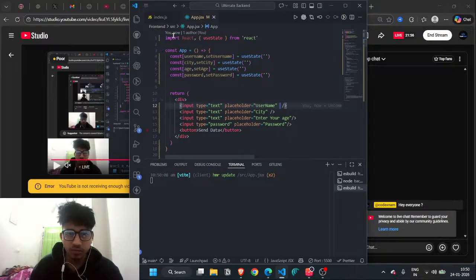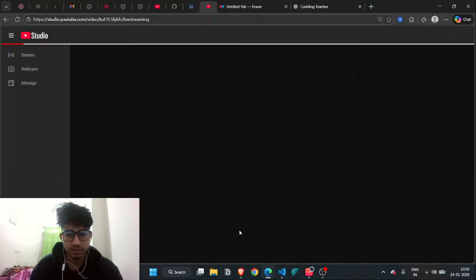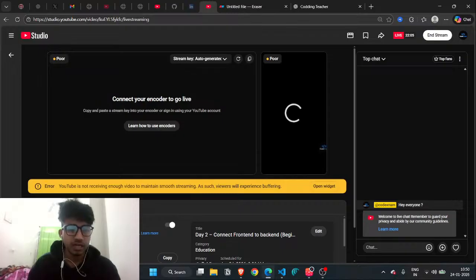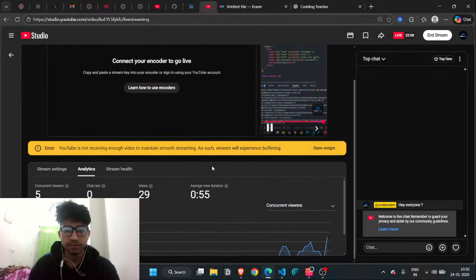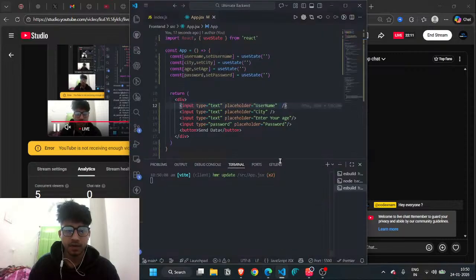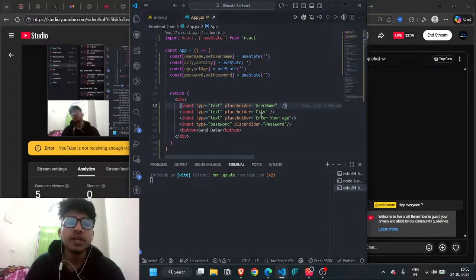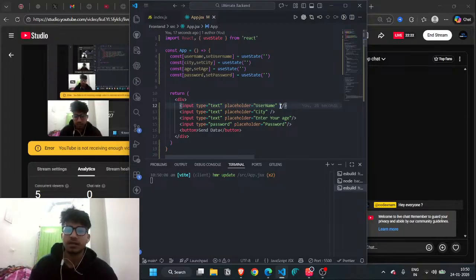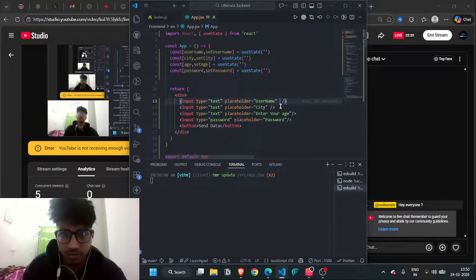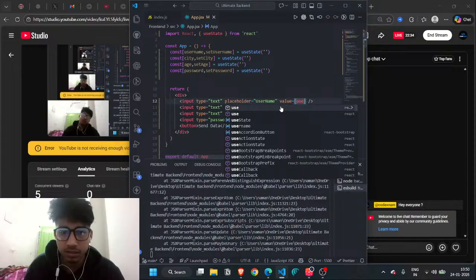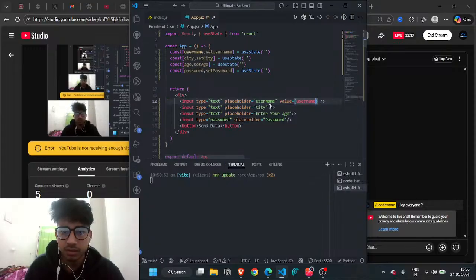Now we just set the value, so we can handle all these inputs with the help of useState and change the value as well. If we have to handle these forms, we need to write the state value here. So we just use value and write username here, same as there.